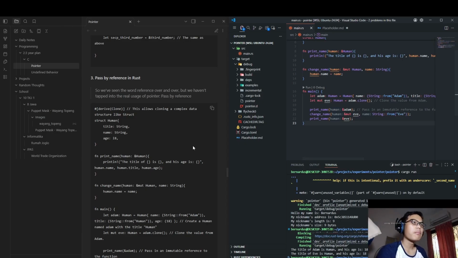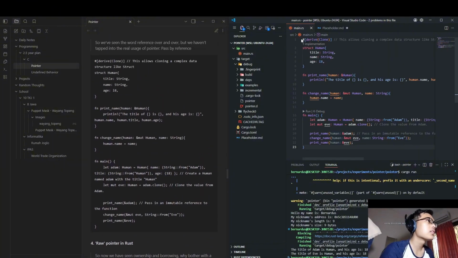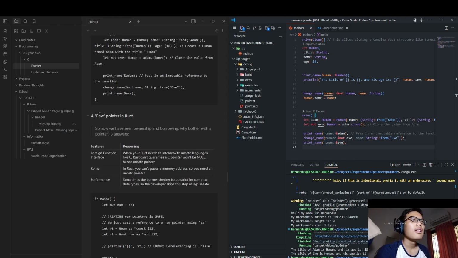This correctly prints everything. So, okay, what does this derive Clone do? This allows a complex data structure like a struct to be copied, as it's not usually allowed, and the rest I've explained. Now, a quote-unquote raw pointer in Rust.